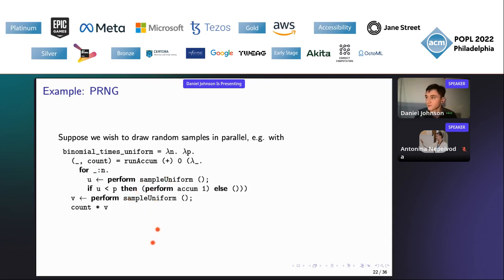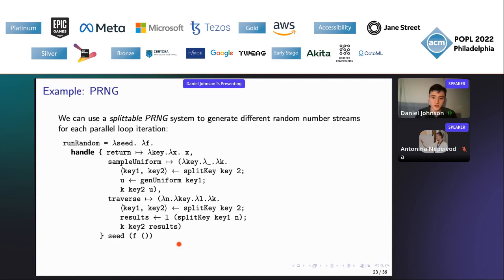One thing you can do to enable this is to use a splittable pseudorandom number generation system. This is something that Dex uses. It's also used by the framework JAX, if any of you know of it. What this essentially does is generate different random number streams in each loop iteration. We have this concept of a key, which represents a stream of random numbers. So when we have a traverse with a pseudorandom number generator, we split the key into a number of parallel random streams based on the size of the loop, and then in parallel we can execute each of those loop iterations with its own independent random stream.